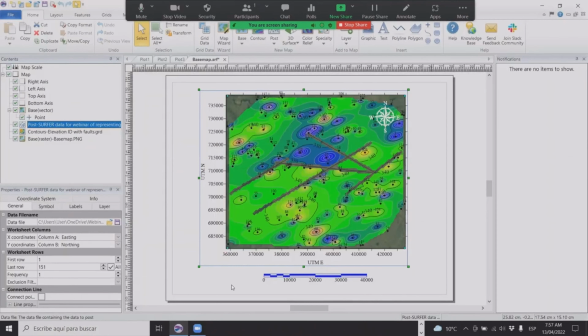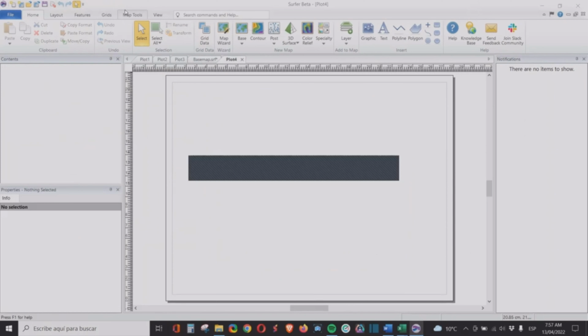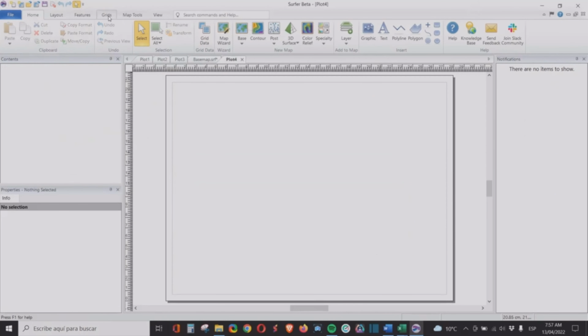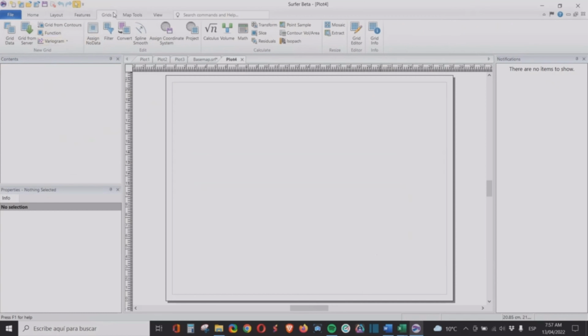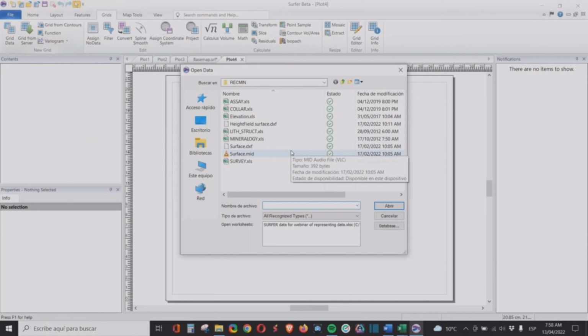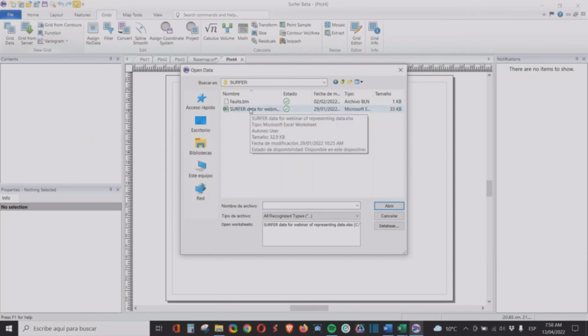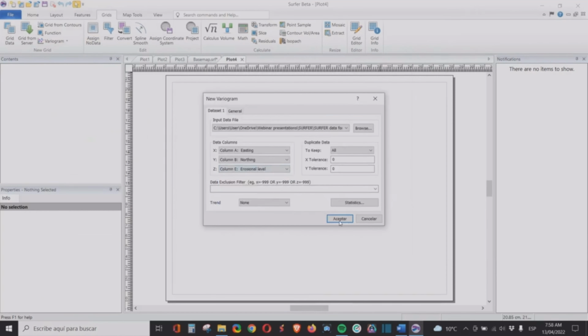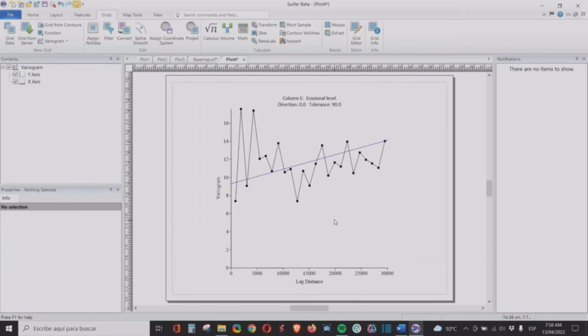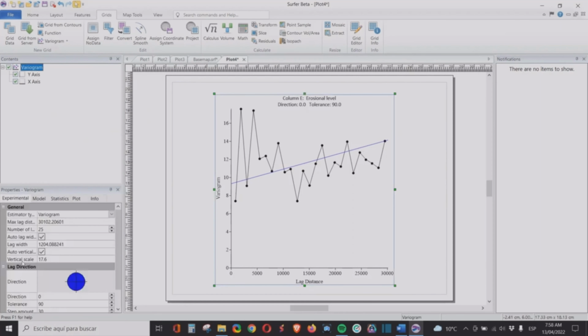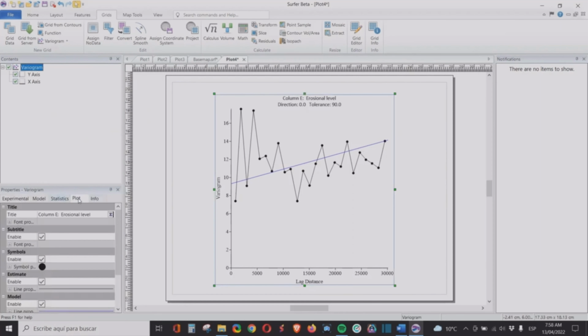So we go to SURFER. That was our last map. We start by defining the variogram for the erosional level. So Grid, Variograms, New Variogram. We select our data. We select here the erosional level. And we get this variogram, where basically the straight line will probably do. Okay, let's do our usual cleaning.